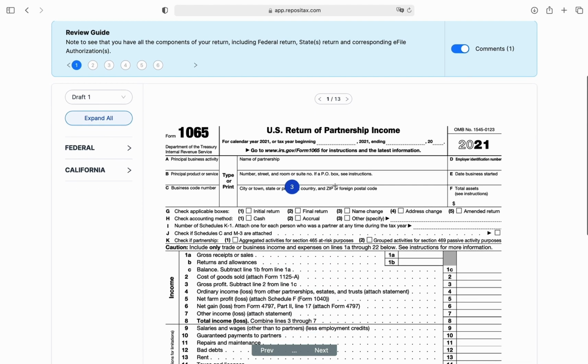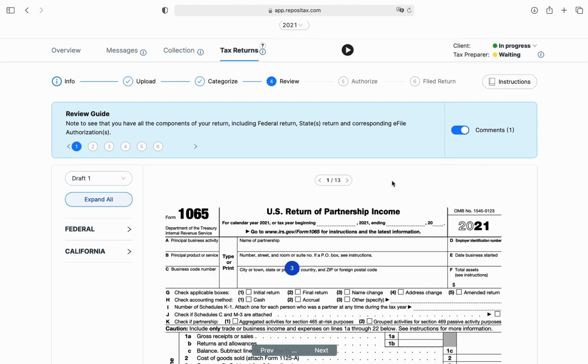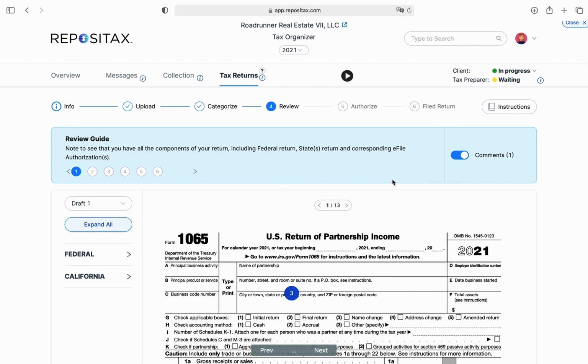During the review process, either side can turn on the Comments feature to place and record a comment or question anywhere on the document itself. After the review is completed, the client can digitally sign the e-file authorization forms here, and the tax preparer can confirm that the tax return was successfully electronically filed. At that point, the whole tax organizer is locked in place.